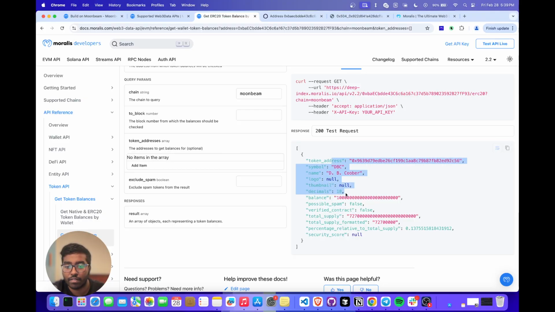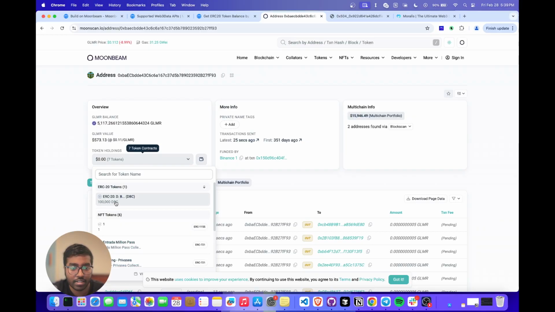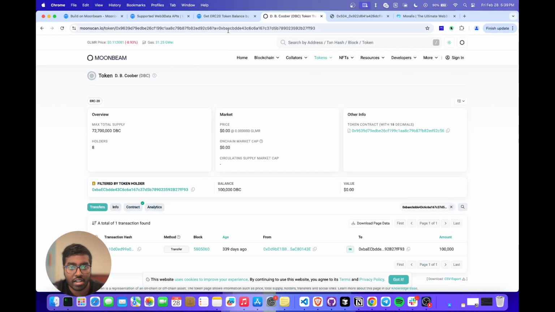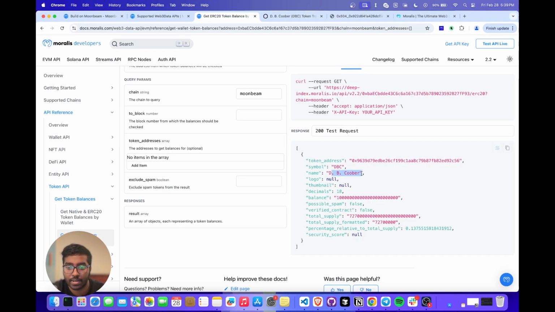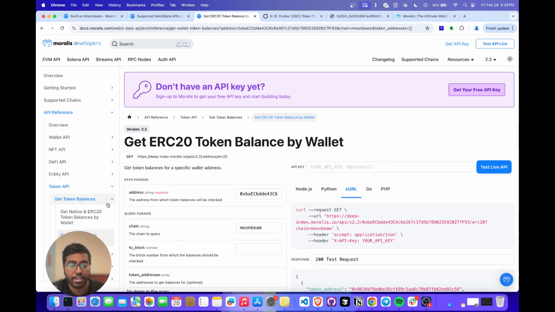And there you go. So we have got the token that it basically has. And if you see here, it is this one, DBC, DB Cooper. And that's what we see right here as well. So you can see the total supply, formatted, the balance that the user has, etc. So this is how you can use the ERC20 token balance API in order to fetch balances by wallet.